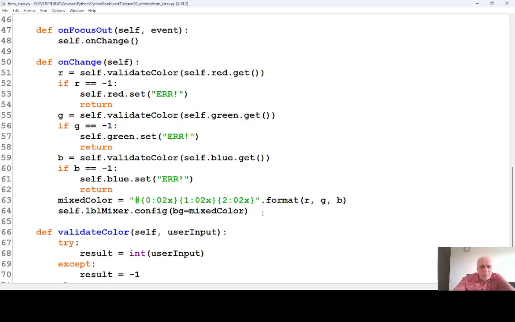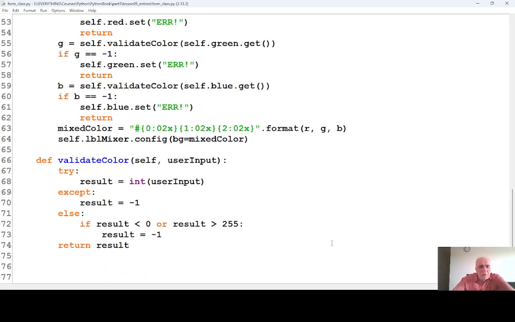How do I validate? The validate color method checks the string and returns a good number from 0 to 255 or -1. -1 means validation didn't go through. So let's take a look at lines from 66 to 74, validation.